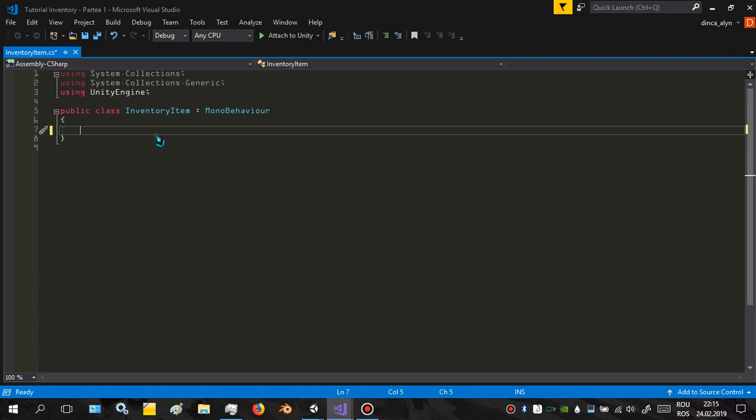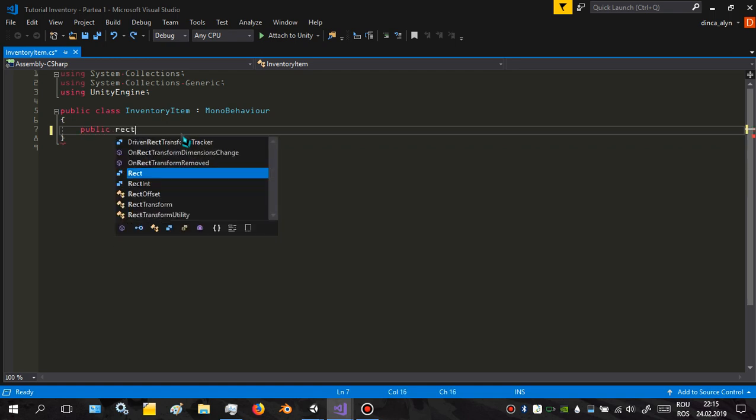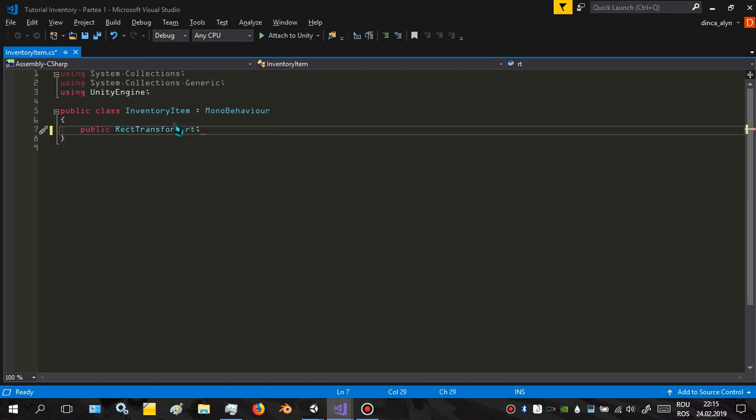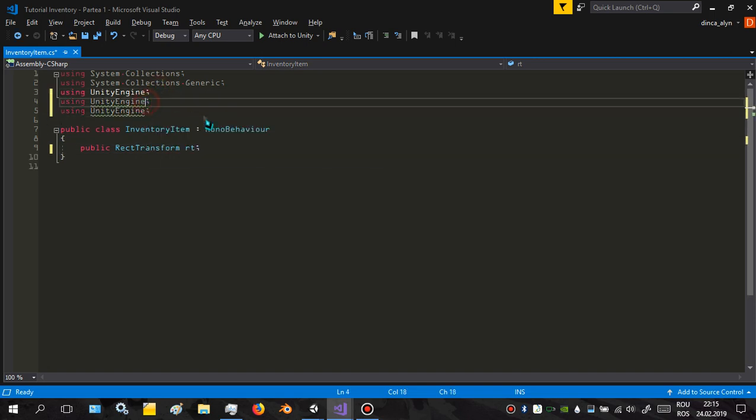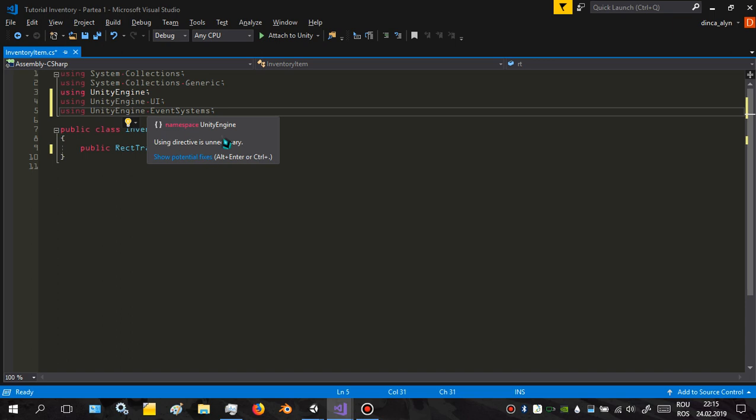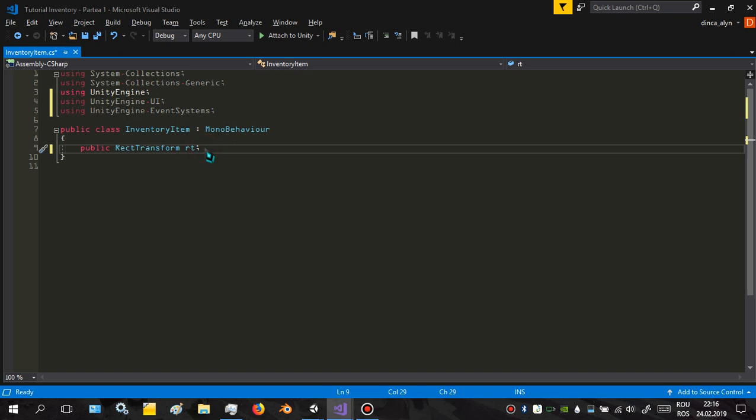First, we're gonna need to refer to the rect transform. So public RectTransform rt. We're gonna need to use UnityEngine.UI and UnityEngine.EventSystems. So event systems are for the event trigger. Now let's see, what else do we need? We need a public GameObject for our parent slot. We're gonna name it this slot.